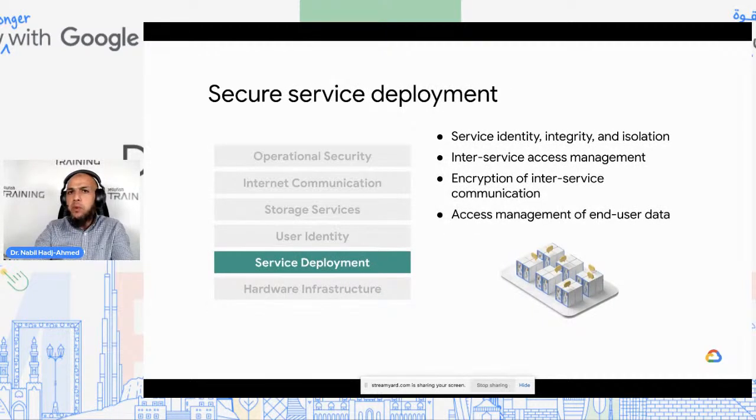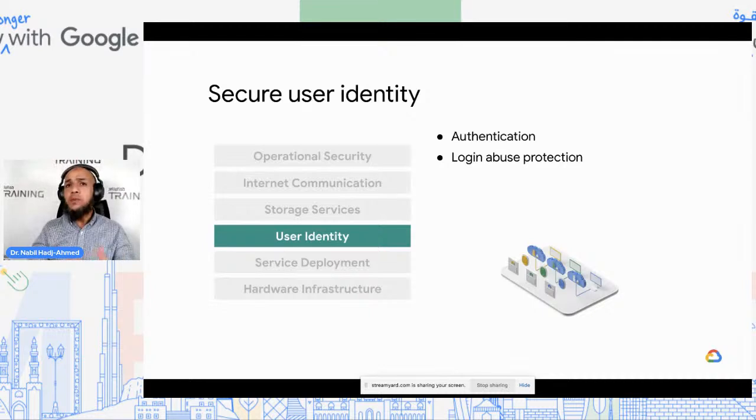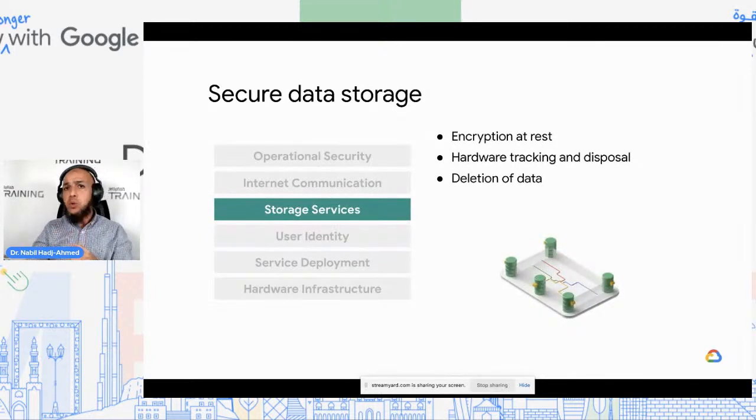Then we have service deployment. Google is very careful about deploying services and about encryption of inter-service communication. Remote procedure calls are always encrypted, they have a lot of controls on the source code, and there is a lot of review of code before it is implemented. User identity is another one. They have authentication and two-factor authentication, and all the employees use their accounts with that. And storage services: everything, like I said, is encrypted by default at rest.